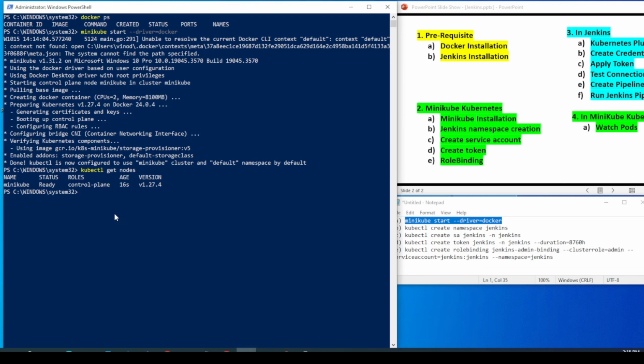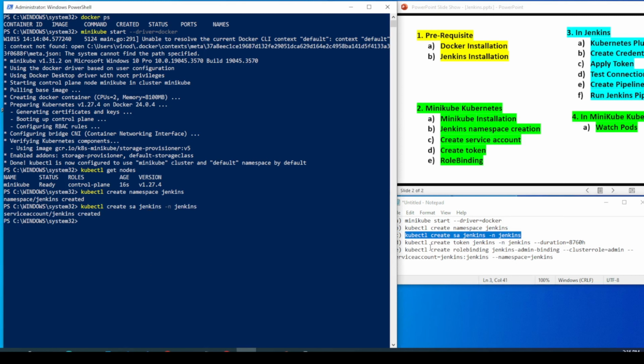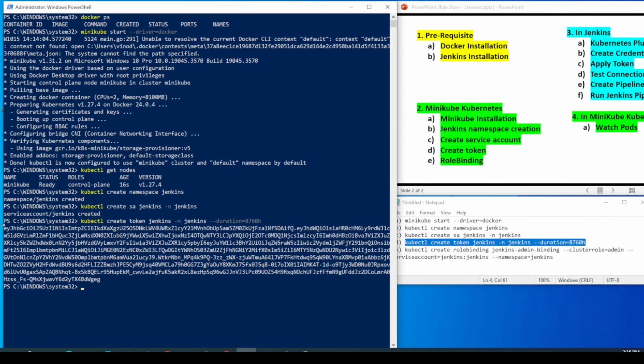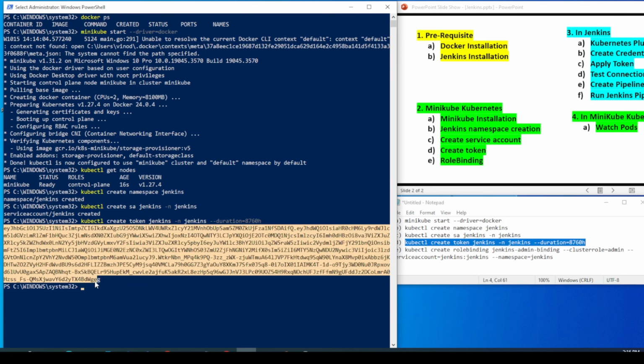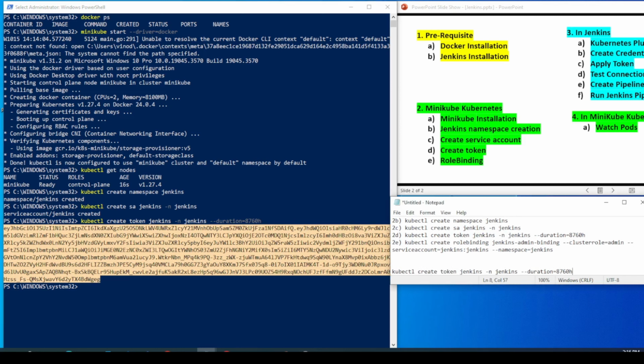Let me create a Jenkins namespace. The reason why we are creating a Jenkins namespace is that these details should be given in the Jenkins job. So now we have created the namespace. Now we are going to create a service account. And then we are going to create a token. Okay, copy this token in your notepad. This will be needed at a later point of time. So now I'll just keep it here.